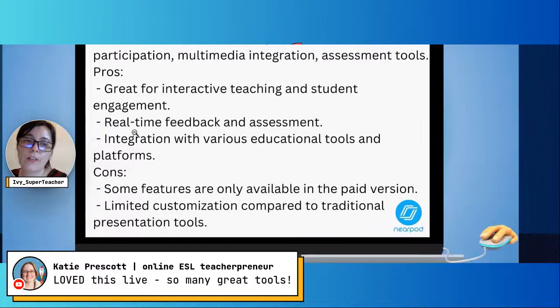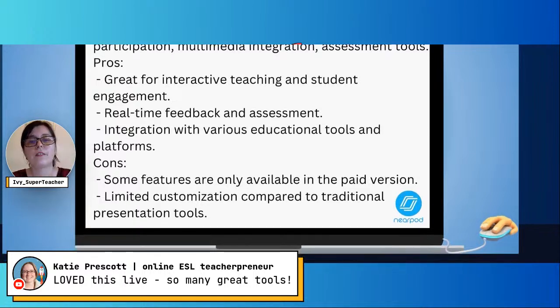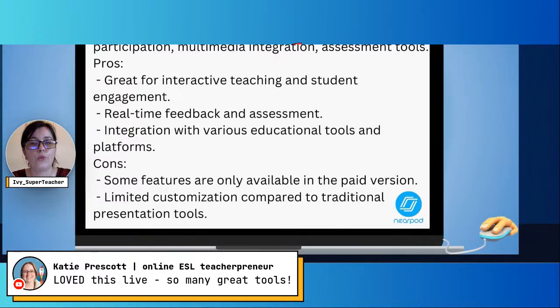What are the main pros of Nearpod? It's great for interactive teaching and student engagement. You can collect real-time feedback and do assessments, and you can integrate. But this is actually the case also with Genially and H5P. That means you can just embed the content into a third-party tool, and especially with Super Teacher, it can become part of your class offer, and you can sell them on your teacher page.